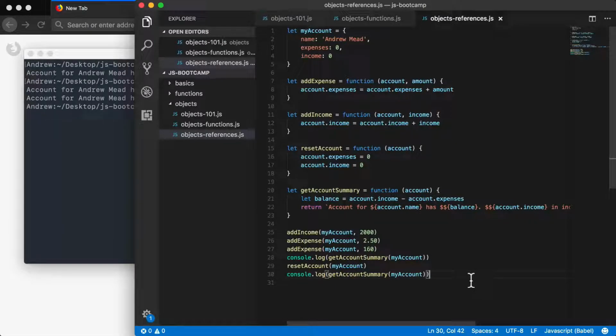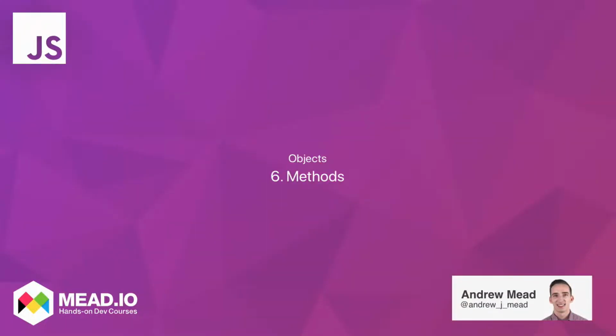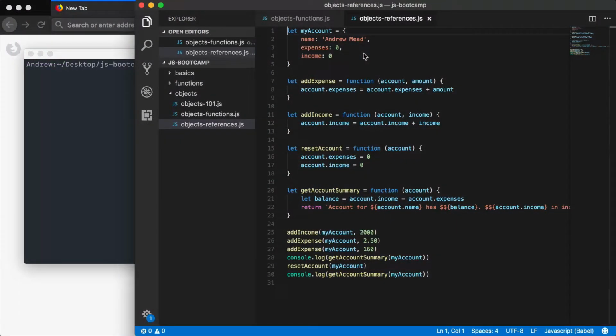We have our little expense manager project all set up, and we're going to continue on to the next one, learning more about objects. I'm excited to get to it. I'll see you then.